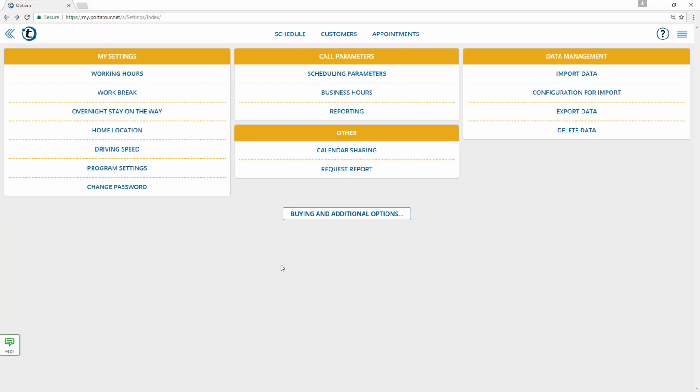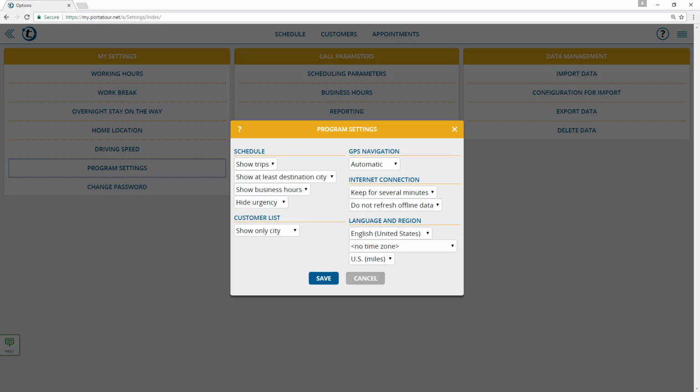The program settings allow you to set how data is displayed in portatour, as well as to activate the offline mode and to select a turn-by-turn navigation system. For your turn-by-turn navigation, you have a number of options. Automatic takes the default app on your mobile device for GPS navigation. Alternatively, you can select from any one of these providers as long as they are installed on your device.